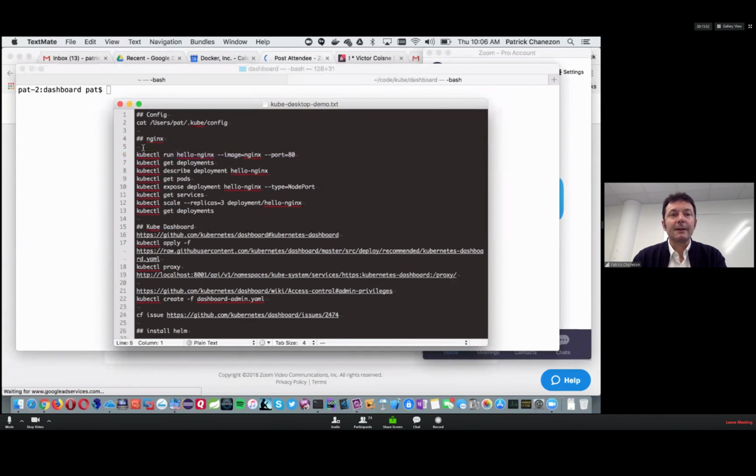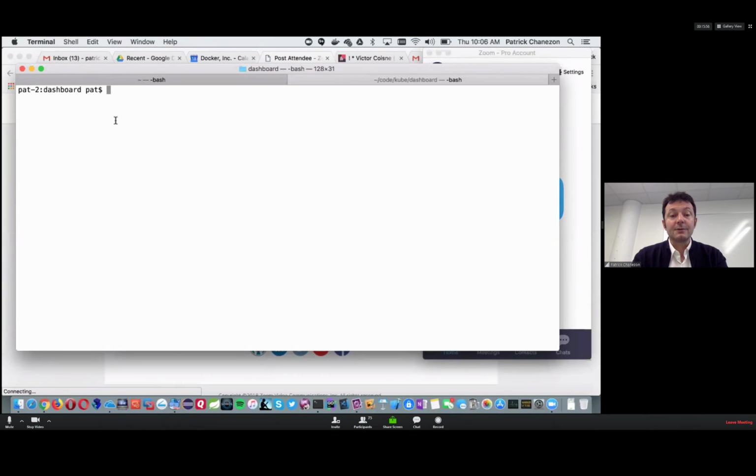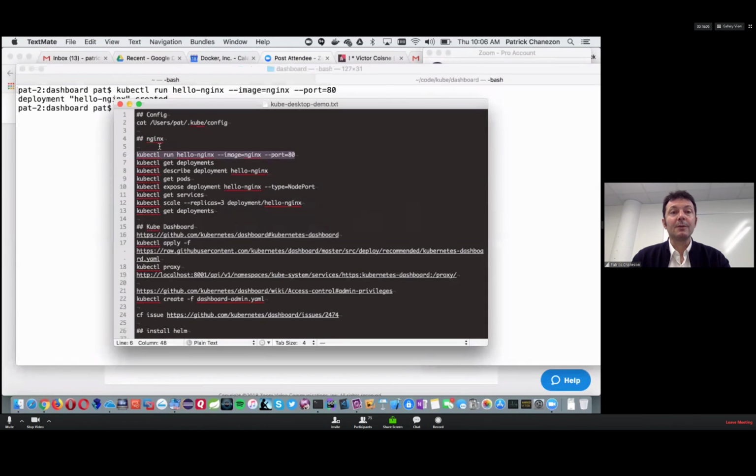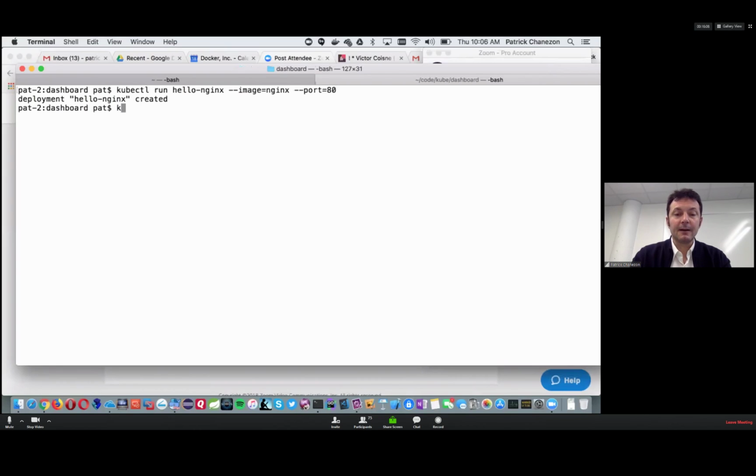So I wanted to show you a few things you can do with this. The first one is let's run nginx. So I'm just going to do a kubectl run nginx on port 80. Okay, so my deployment has been created. So then I can do a kubectl get deployments.